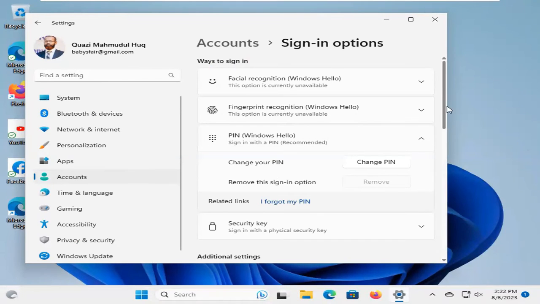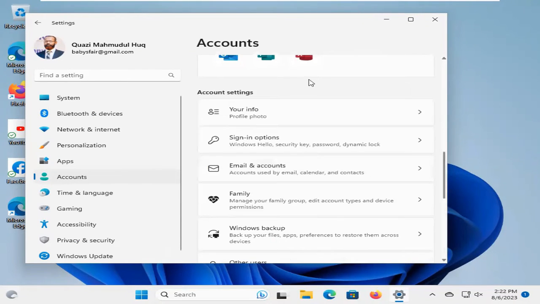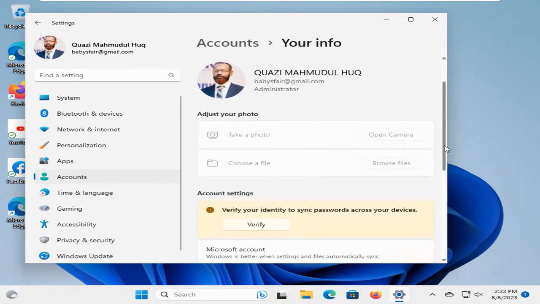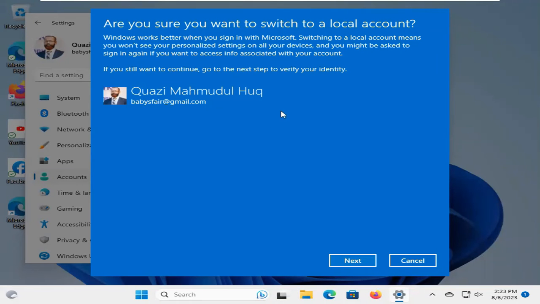It's an alternative way. Click on accounts again, scroll down, and under account settings, the first option is your info. Now expand your info, scroll down. Here you will find an option, sign in with a local account instead. Click on this link.